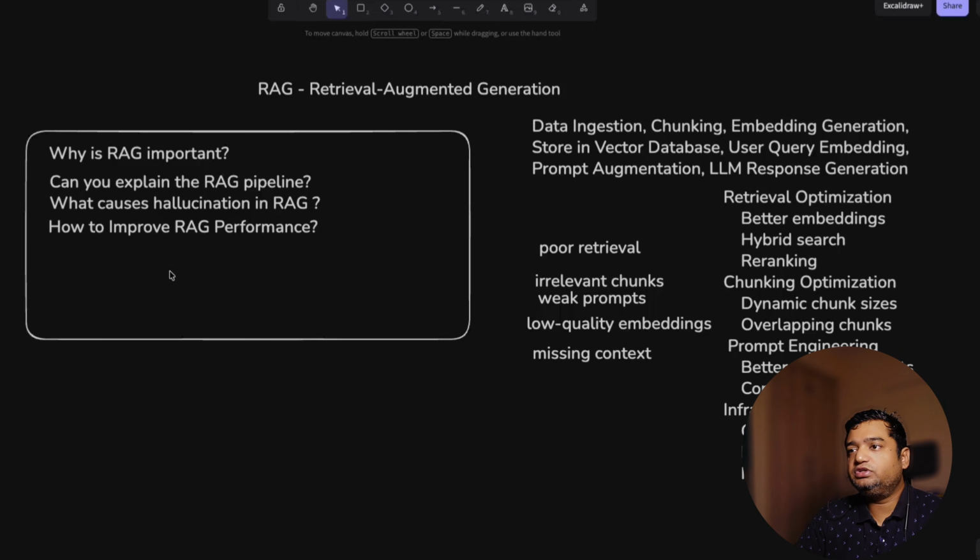Like in the starting of this video, I mentioned that the LLM has the hallucination problem, and RAG is there to reduce the hallucination in the LLM. But hallucination can happen in the RAG because of multiple factors. So RAG helps in reducing the hallucination in the LLM, but still the hallucination can happen in the RAG pipeline itself. And there are a few reasons for that.